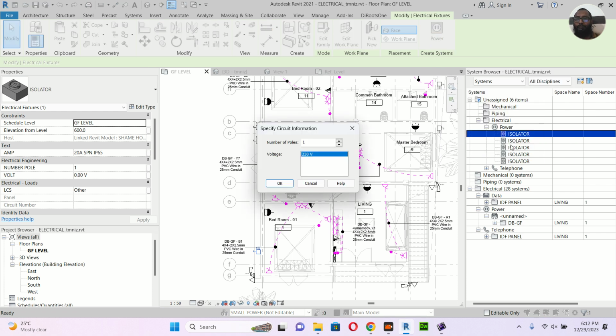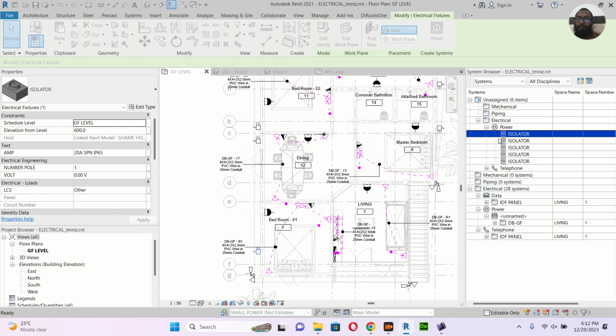So let's add power here. So it's asking how many. It's single pole. You can keep it one, and there's the voltage. So 230. So you remember I made some parameter. Why is this asking this? Because I didn't give anything. Just see here 0, and number of poles coming 1 automatically. So it's 0. That's why it's asking. So you can give OK, because 230 is here.